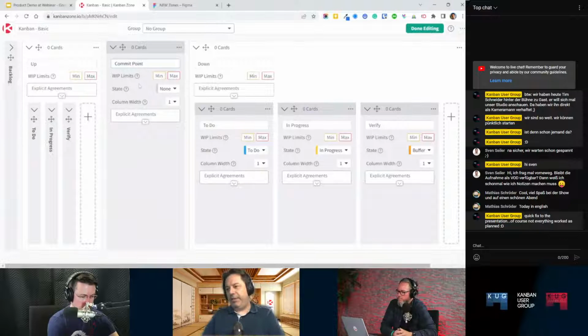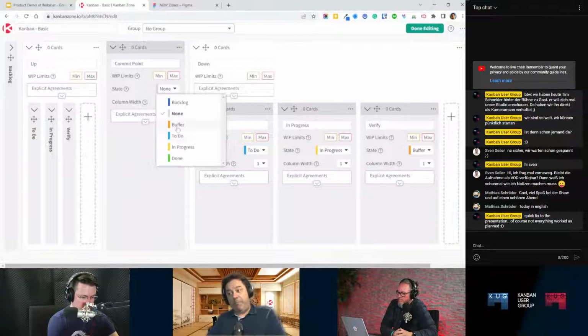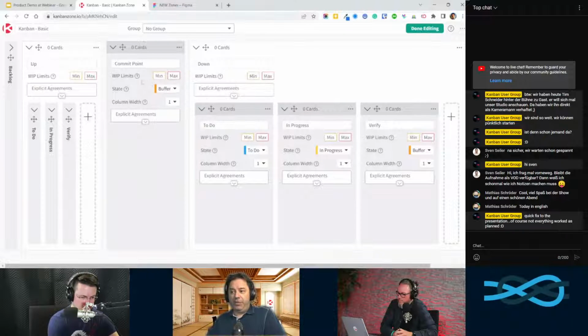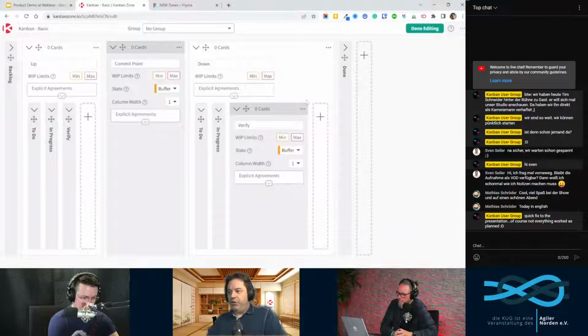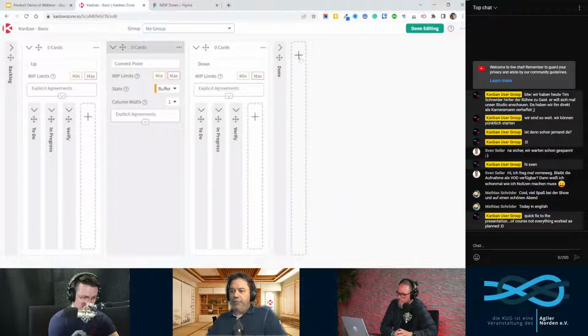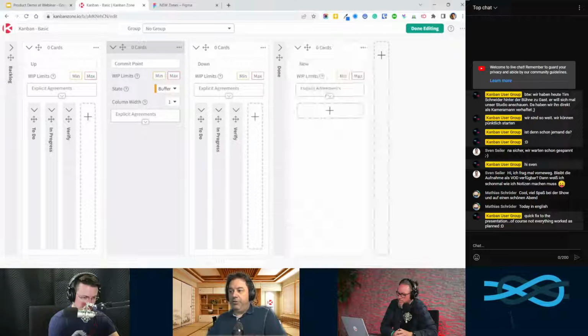So here, what did I do? I'm actually going to set this as a buffer column. I have other options, but a buffer column is perfect for this. So now I've got an upstream and a downstream, they're right here. I've got a done column at the end. And just for fun, I'm going to add a container vertical with 2 card containers.